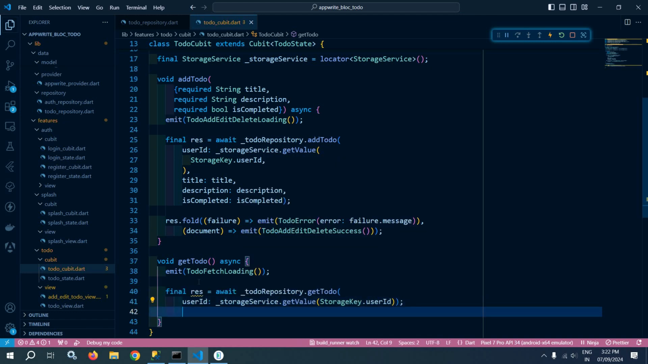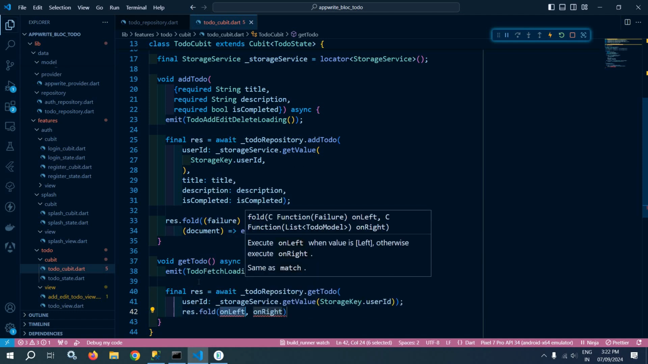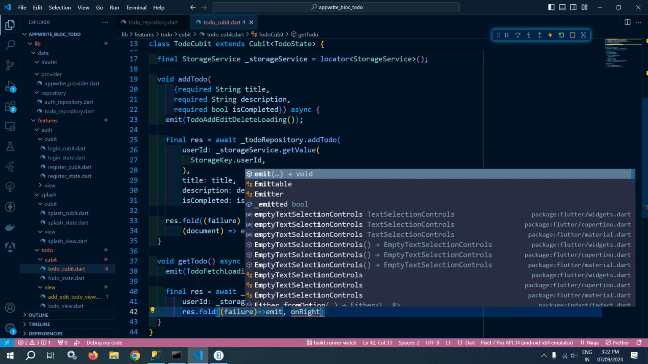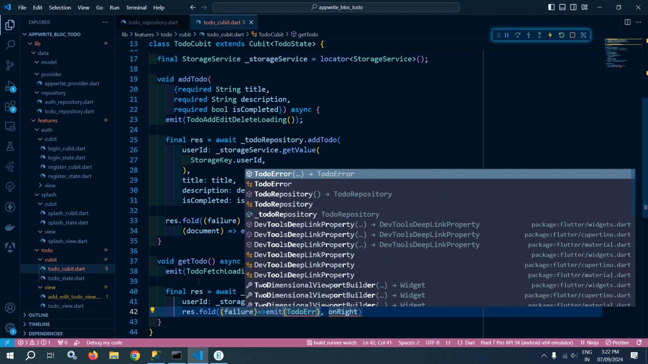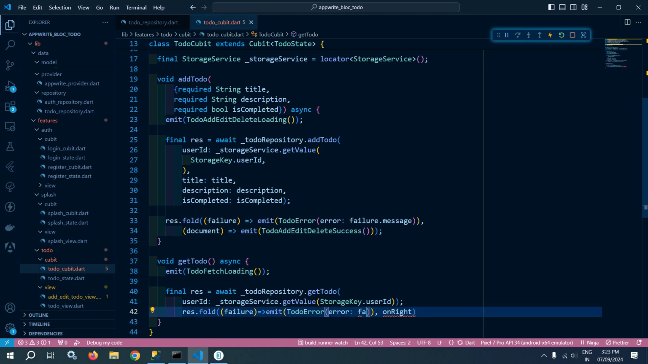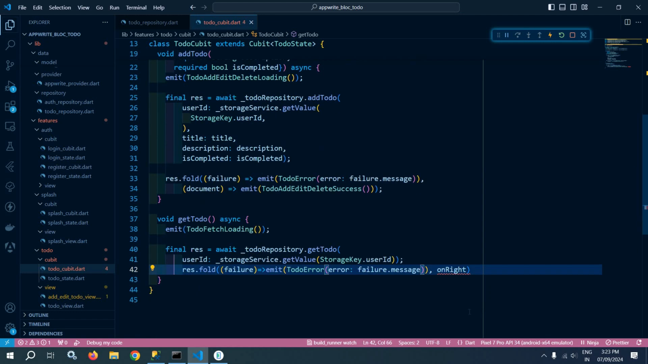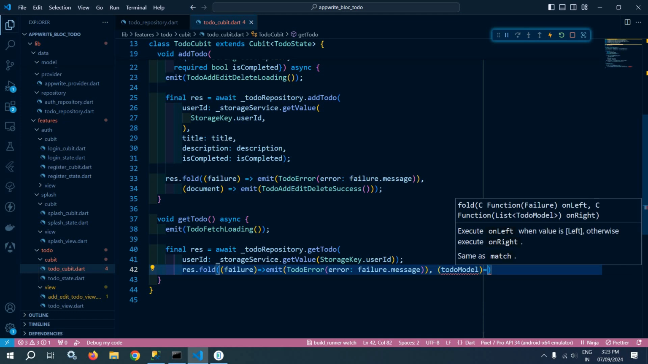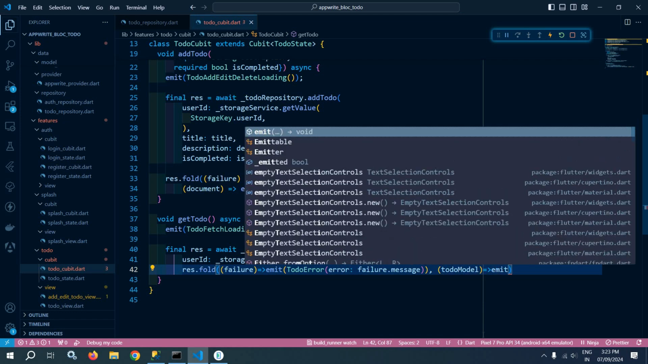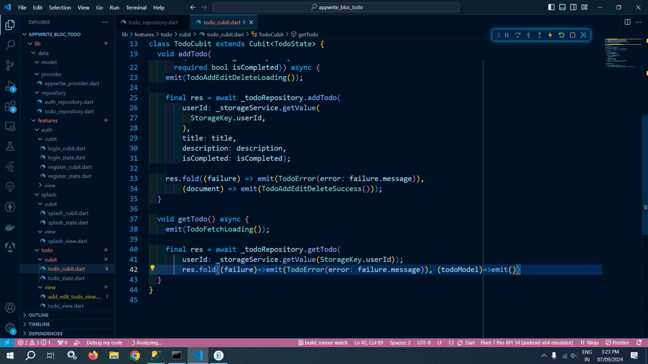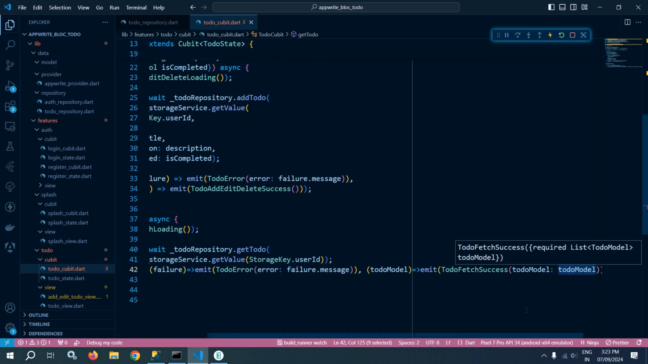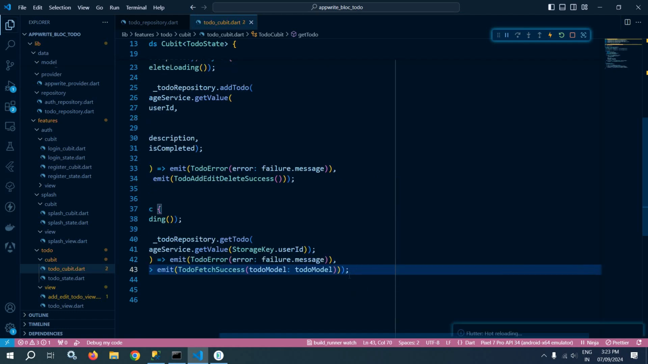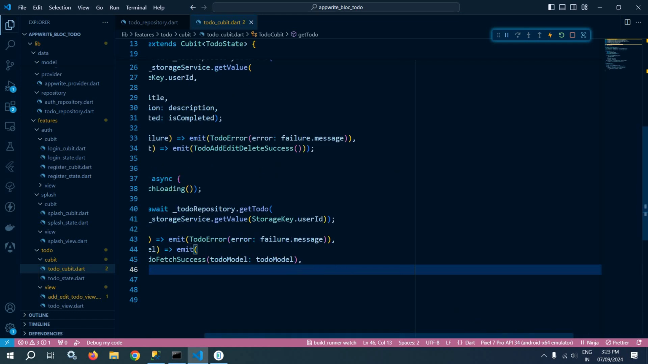Okay, now from here I can call res.fold, and for the failure here I will use failure, and for failure I will emit a state that is Todo error, and in this error I will pass failure dot message, and here on the right I will use Todo model. This means it is a success portion, and if it is success then I need to emit a state that is Todo fetch success, and to this Todo fetch success I will pass the Todo model which we are receiving in this parameter.